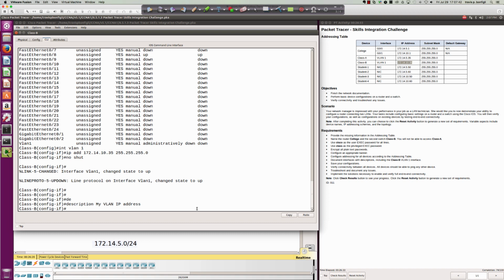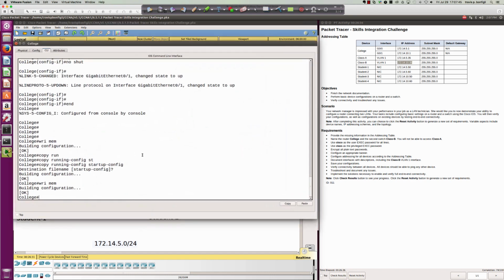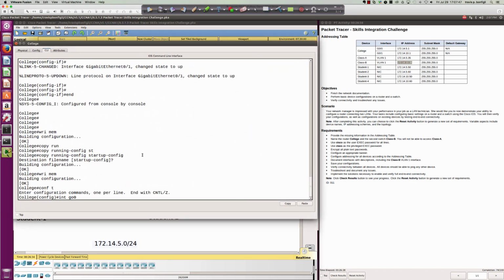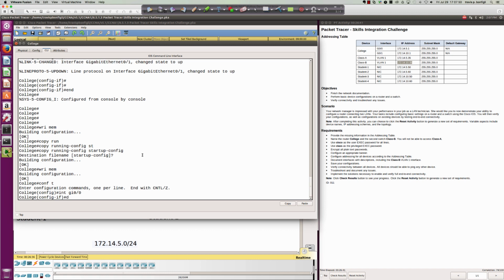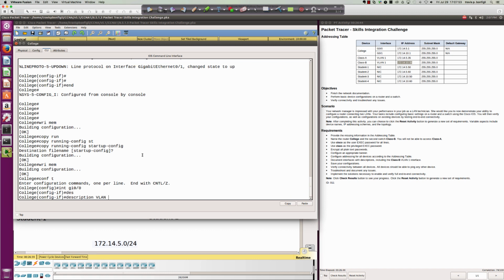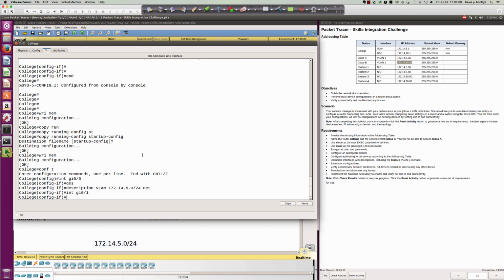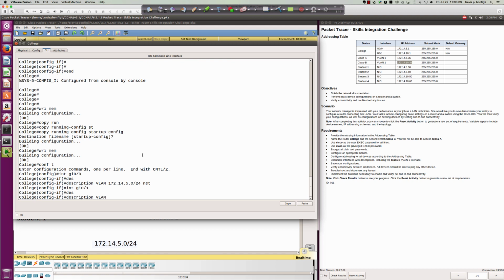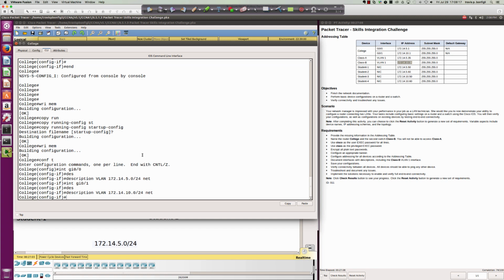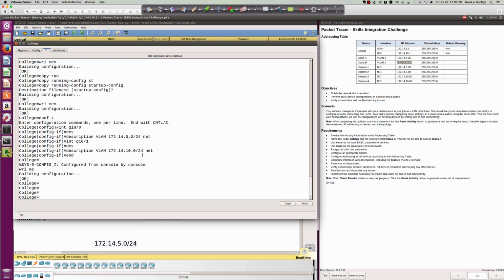Now, what's interesting here, and before we get to that, let me go back to the router, and let's get into global config, interface gig 00, and description, and we'll just simply say VLAN 172.14.5.0/24 net, and interface gig 01 is going to be the description is going to be the VLAN for 172.14.10.0/24 net. So we've got our descriptions there. We'll save that config again.